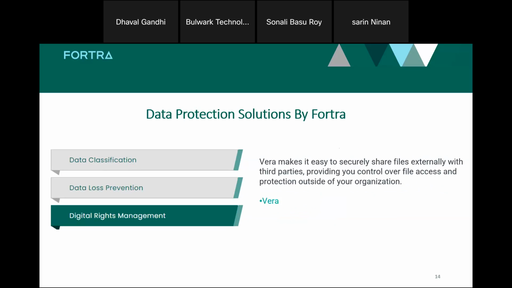And next, moving on to the digital rights management solution we offer from Fortra, which is Vera, which makes it easier to securely share files externally with third parties. Although you're sharing your file outside, you have complete control of the file even while it is shared outside.